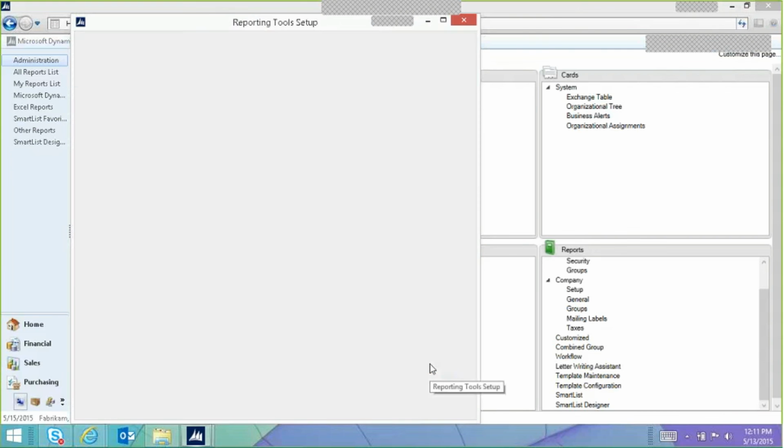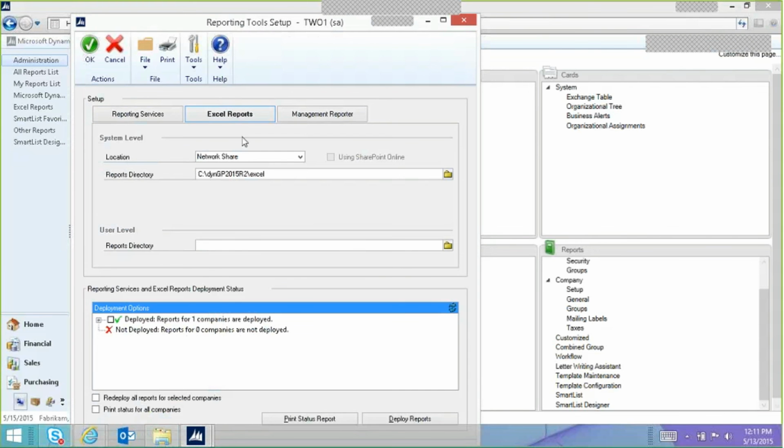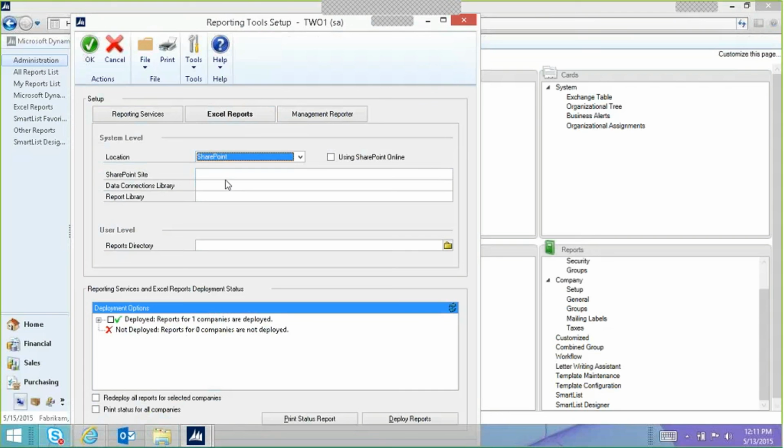If I come out to my reporting tool setup, under Excel reports, you would just choose your SharePoint location, and then you'd put in your SharePoint site, your data connection library, and then your report library. I don't have a SharePoint site set up in order to put data in here. But if you populate those 3 fields and then go through the deployment process, it will deploy those reports out there that are the default Excel reports within GP. It'll push those out there.